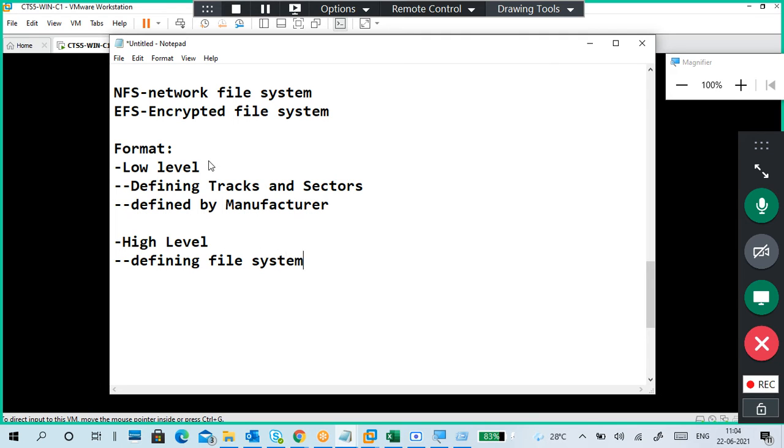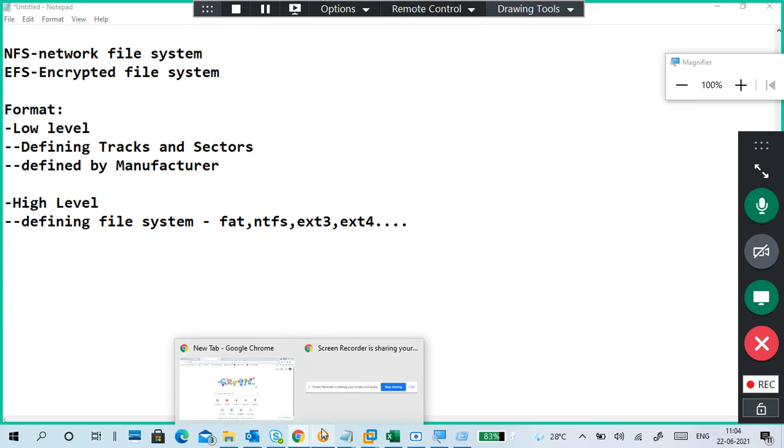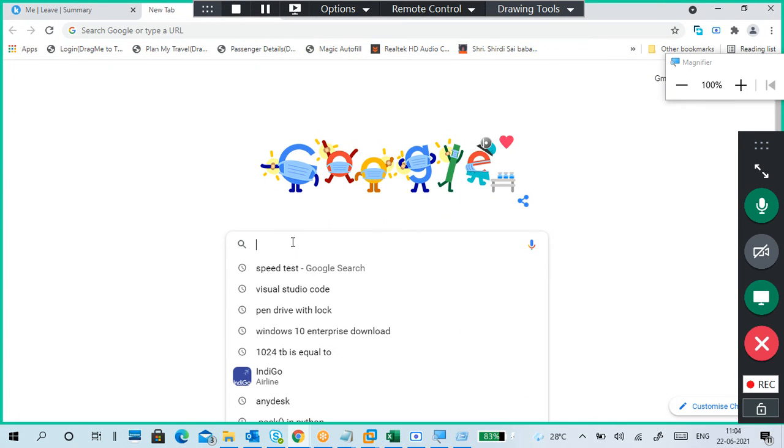file system. Sir, would you please explain those tracks and sectors, sir? Okay. So high level format means defining file system. Different file systems are there. Tracks and sectors are a simple thing. If you see a hard disk, I'm going to Google.